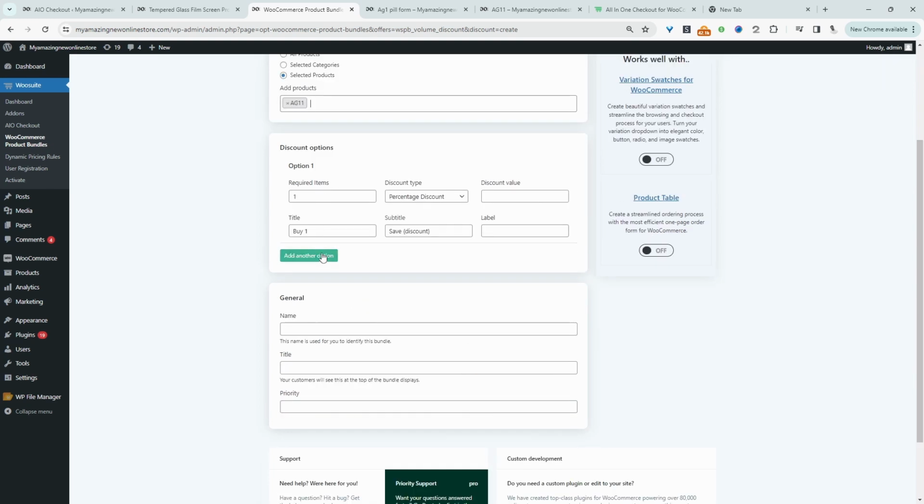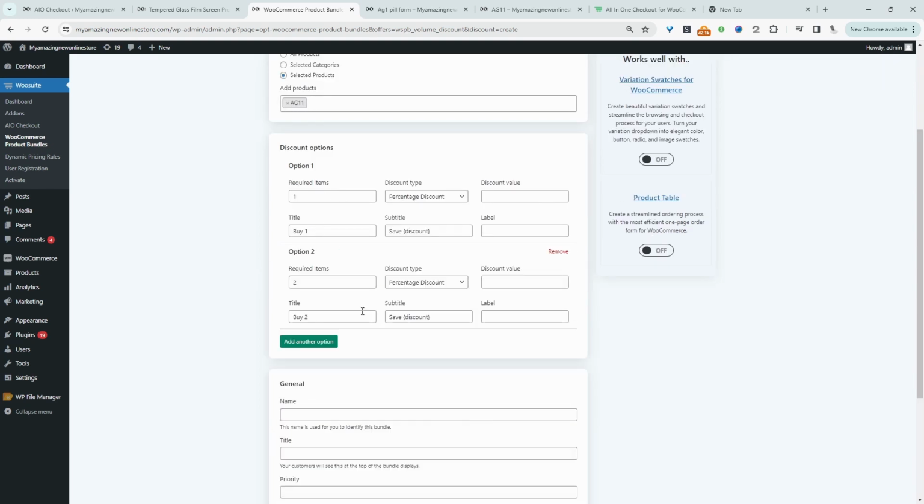Okay, so we'll create 3 tiers. So we've got our first tier, and then we've got our second tier here. So the first tier is if they buy 1 item, there'll literally be no discount. We can remove this subtitle. If they buy 2 items, then we'll give them a 5% discount.